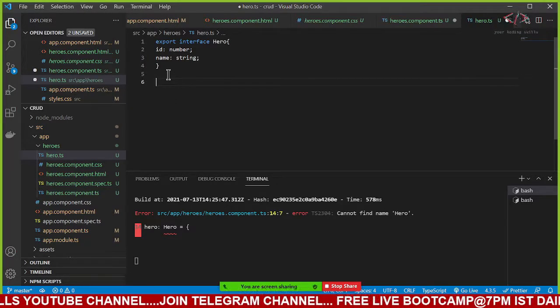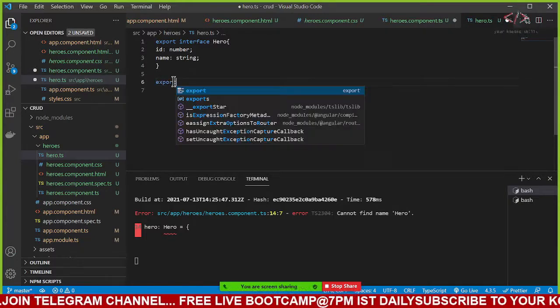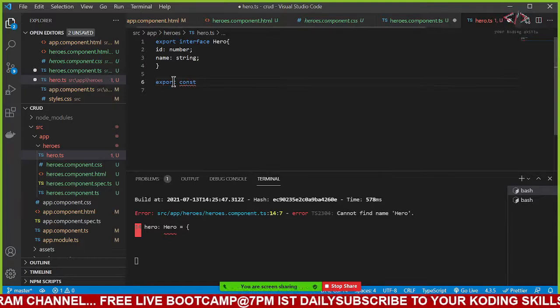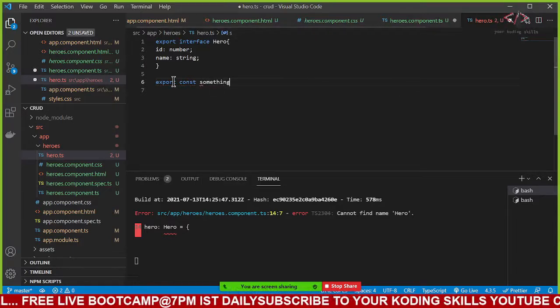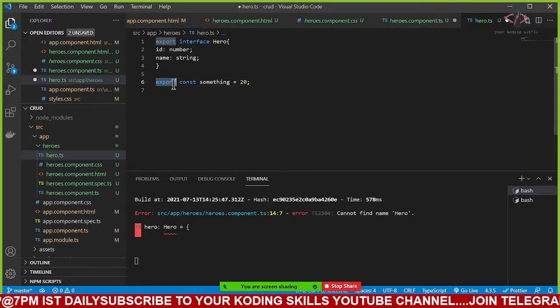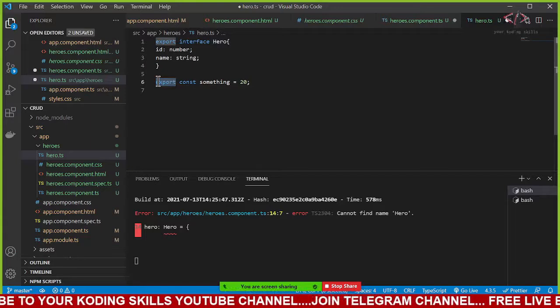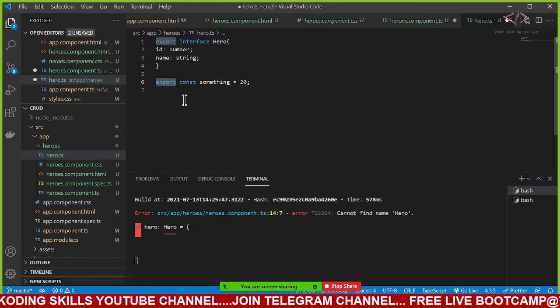If you want to access anything, for example, here I will create a variable, that is export, a constant, and its name is something, and it has a value of 20. Since I have written export, this something variable data is available throughout all other places.